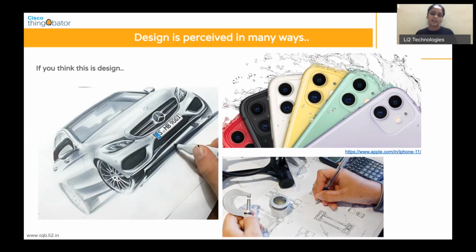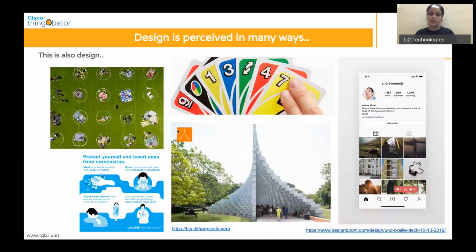Design is perceived in many ways. We think of design as something physical, like a product design or an automobile design. But design can be in so many different ways. What you see here is also design put together. I'll explain each one of these examples a little bit more.